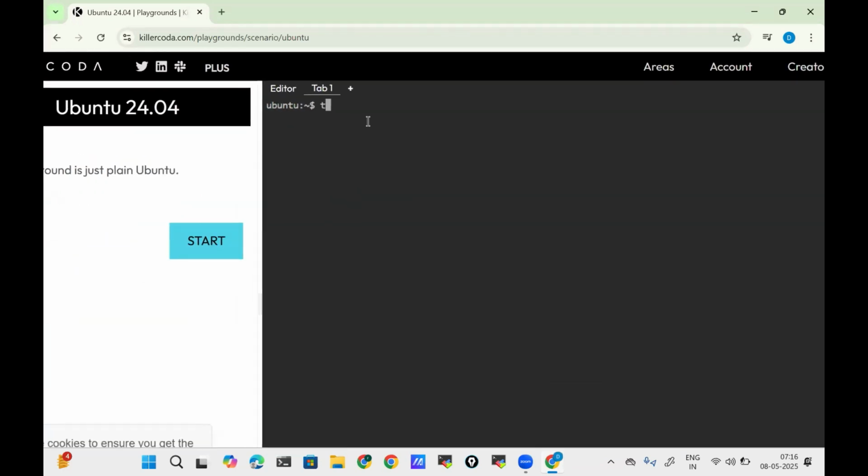So let me explain that command. We have touch, and then the file name, the file you want to create. Let's say I want to create a file called AWS. So this is the command, and this is the file name. Then hit enter, and my file was created.